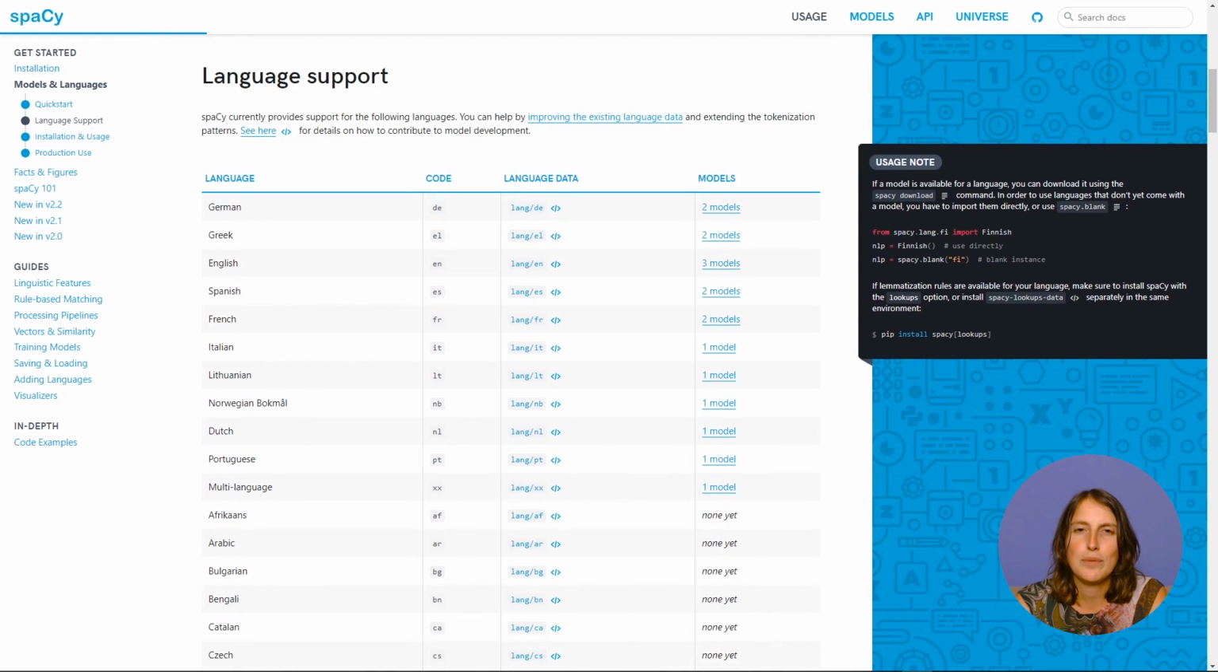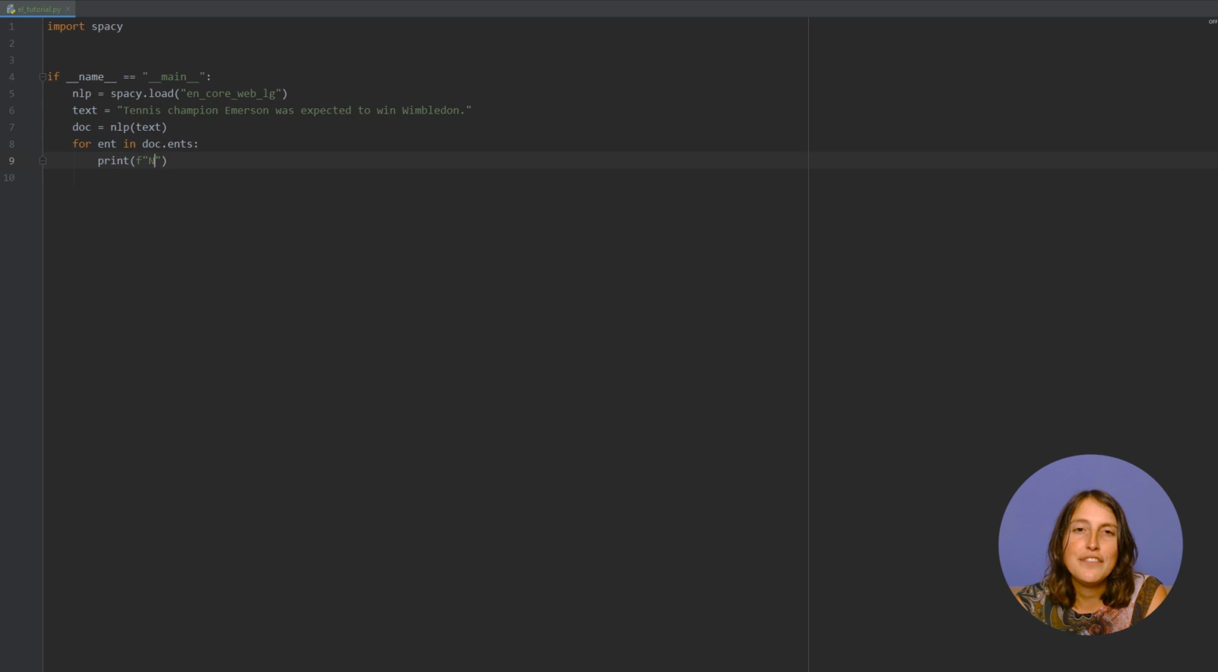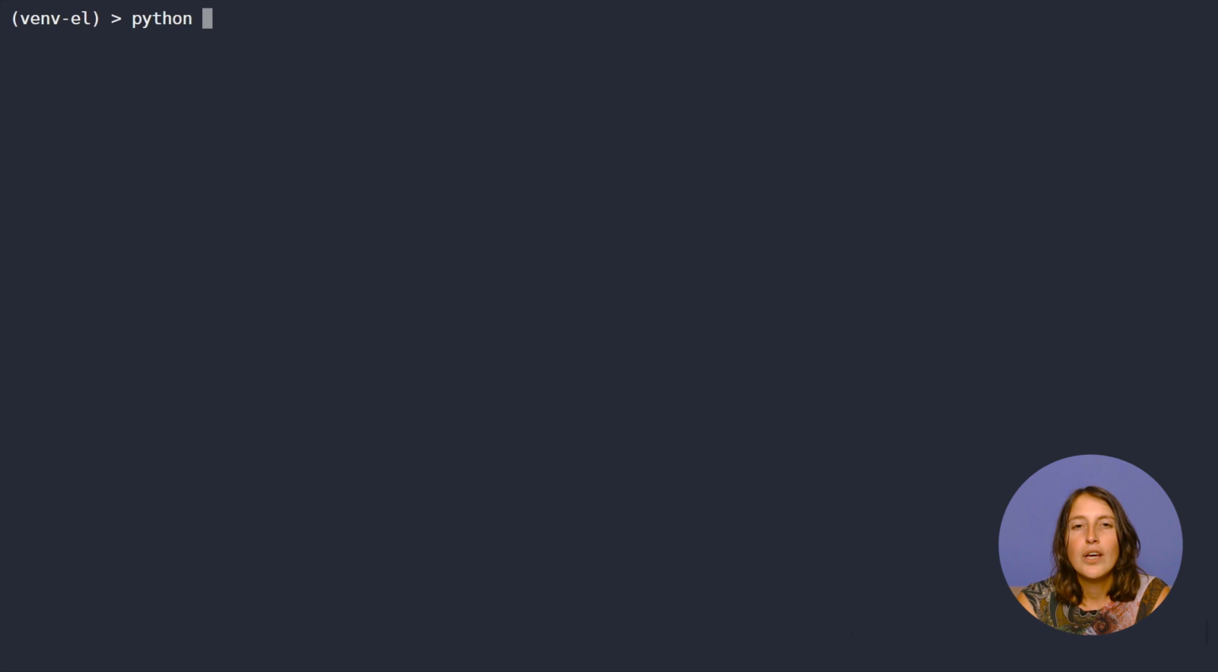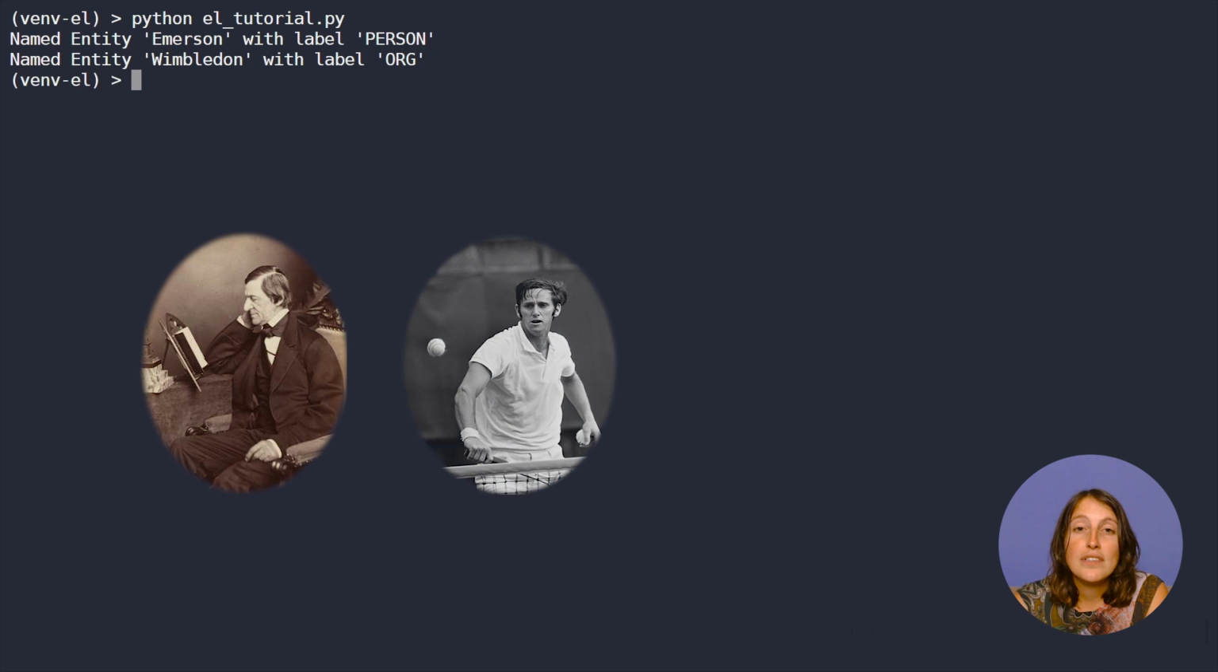Let's have a look at the script. We have already loaded a pre-trained English model in the variable nlp. We can now apply it to some sample text, loop through all named entities that were identified, and print for each of them the original text as well as its label. When we execute the simple script, we see that the sentence contains a person called Emerson and an organization called Wimbledon.